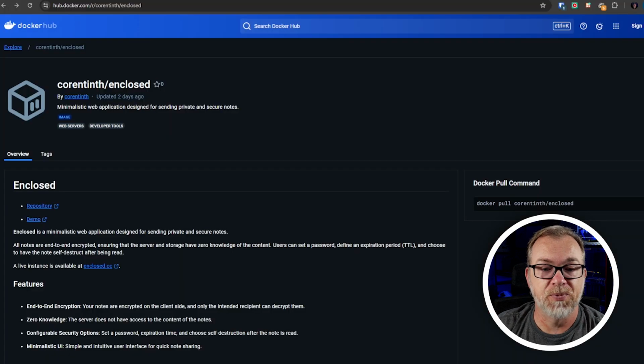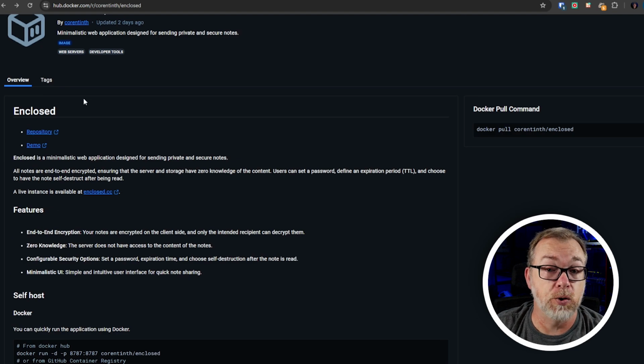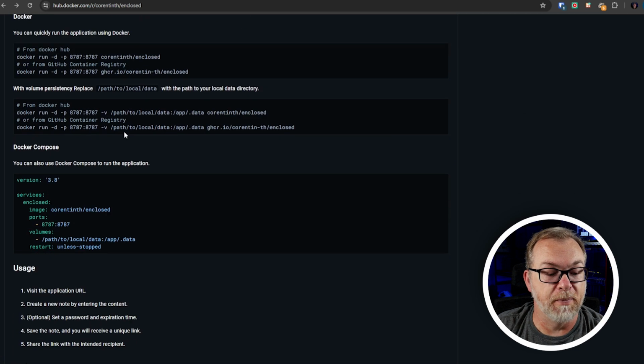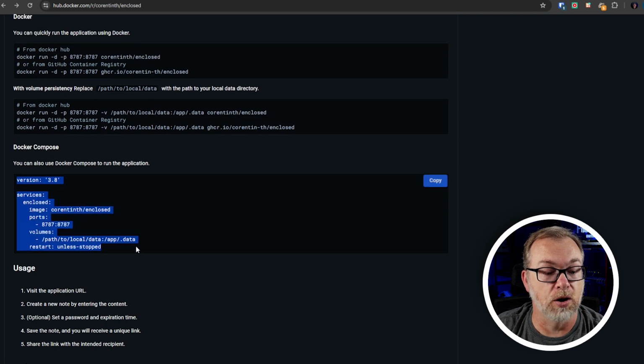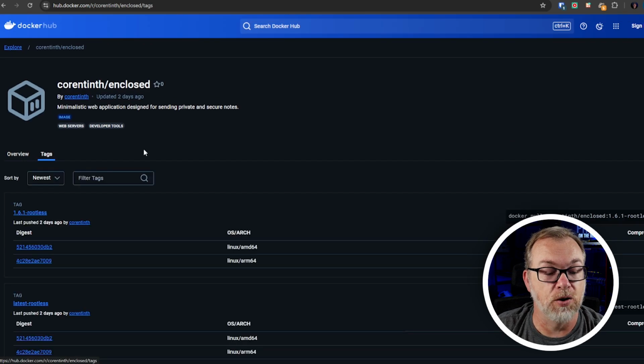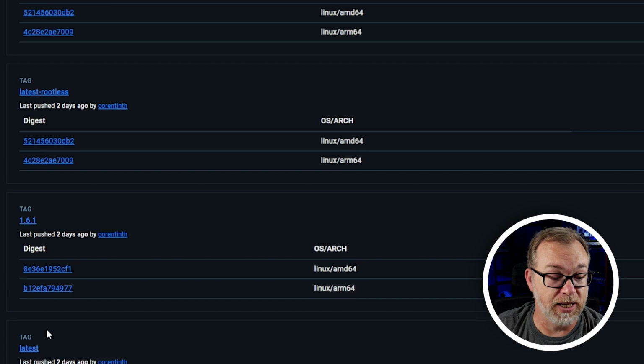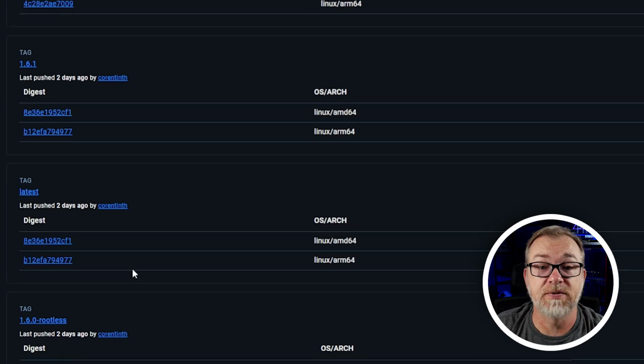If we jump over here to hub.docker.com, again, we've got more information here. The image was last updated 2 days ago over here for the Docker image. And again, a bunch more information on how to run it. We're actually going to use the Docker Compose right here when we get to that point. But again, if we take a look at the tags, here we can see the different tags. We've got rootless 1.6.1, latest-rootless, and we've also got latest. Down here, there's lots of different images in here.